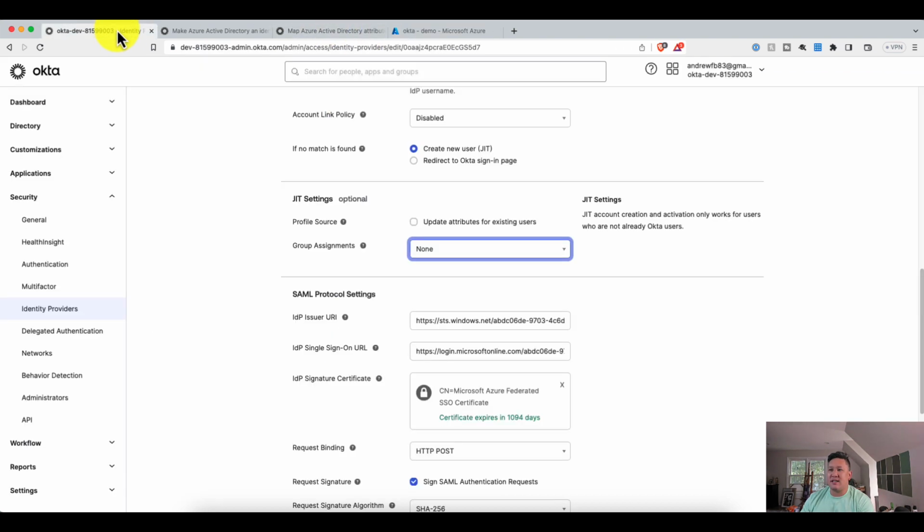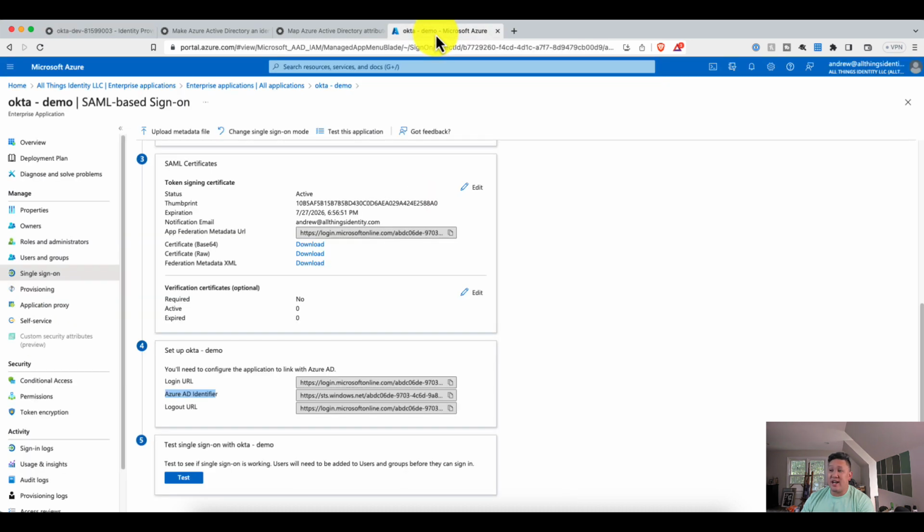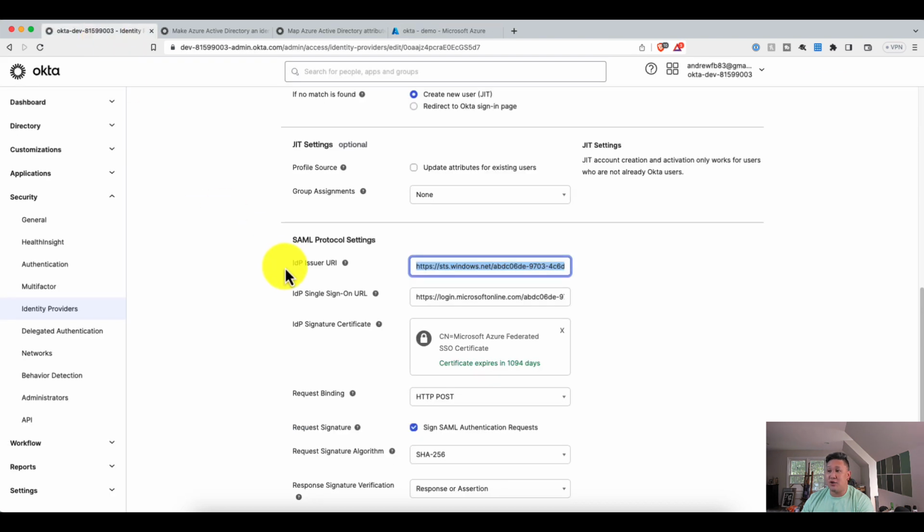Going back to your Okta instance here, we're back here. Your IDP URI, this information right here, what is this? In your Azure instance, that is your Azure AD identifier, this right here. And you can click on this little clipboard right here to copy it. You copy the Azure AD identifier and you stick it into your IDP issue URI, boom.